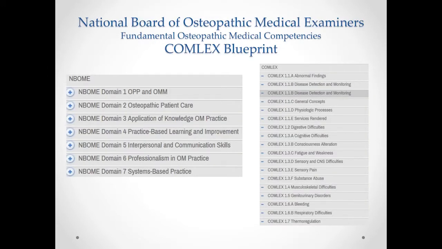So again, just a snapshot of the National Board of Osteopathic Medical Examiners competencies that I mentioned before. This is a snippet of what they look like at a very high level, as well as the COMLEX Blueprint Level 1, just to give you an example of how we're tracking. The NBOME competencies actually provide quite an outcomes drill down, and we're tagging to that granularity right now.